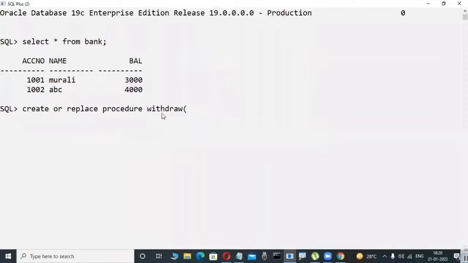Now here, create or replace procedure withdraw. Suppose here I'm passing an account number. Okay, fine. Account number I'm passing. Again, I'm also passing an amount, because I try to withdraw. It's like when you have an ATM card. And here, for the amount, I'm passing something. Okay. Now some coding is there.